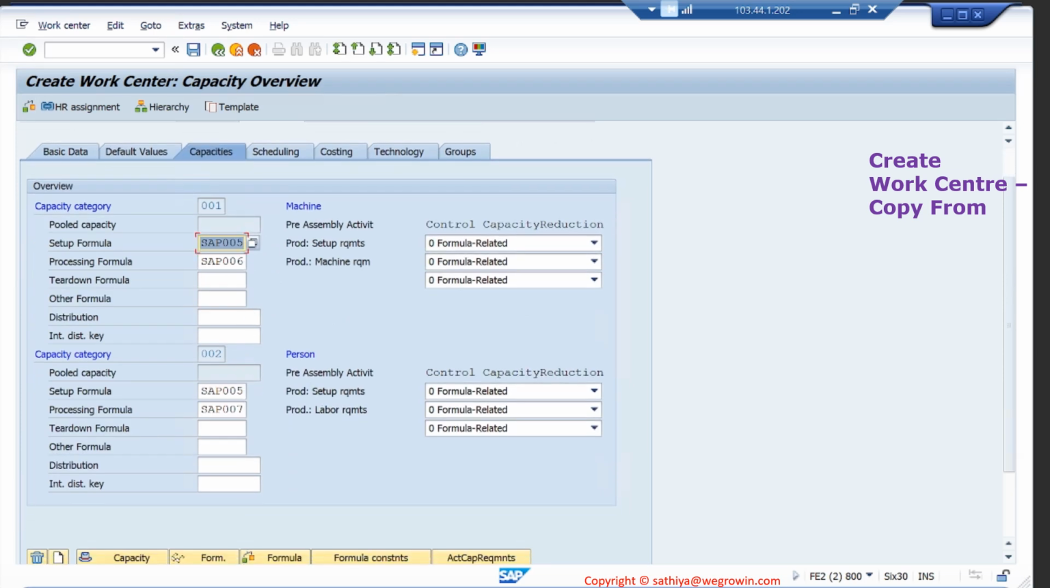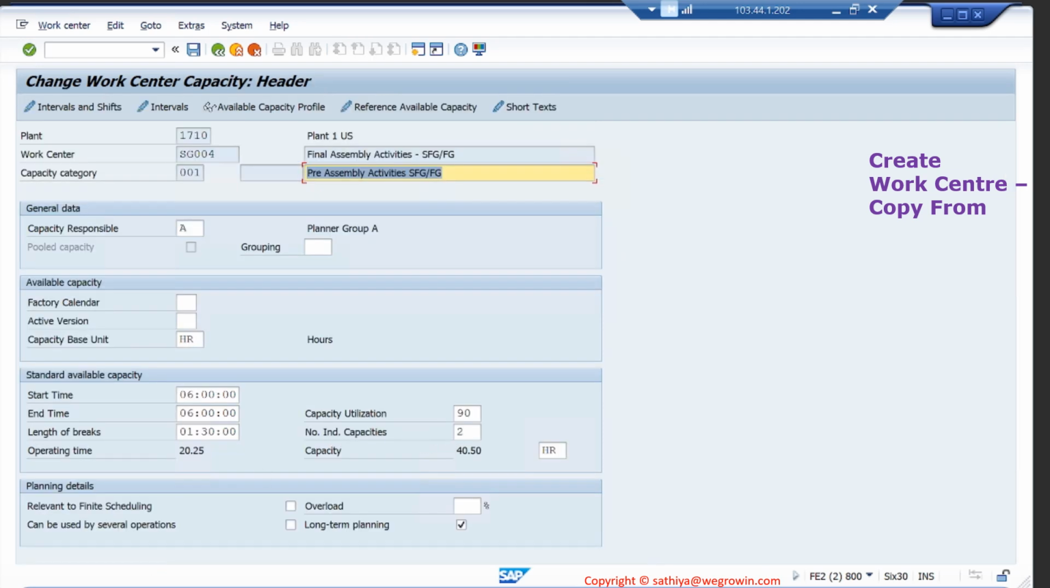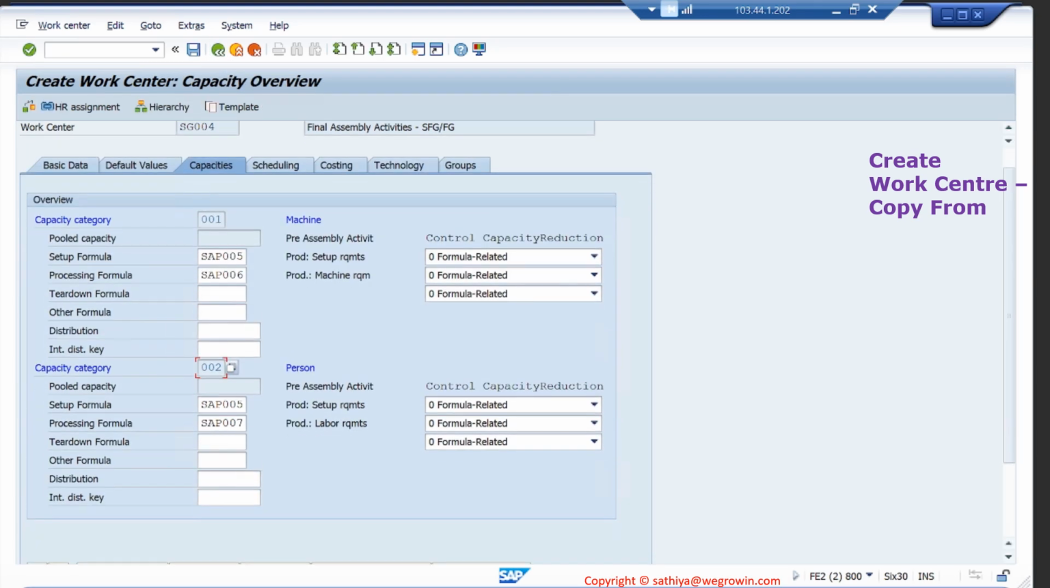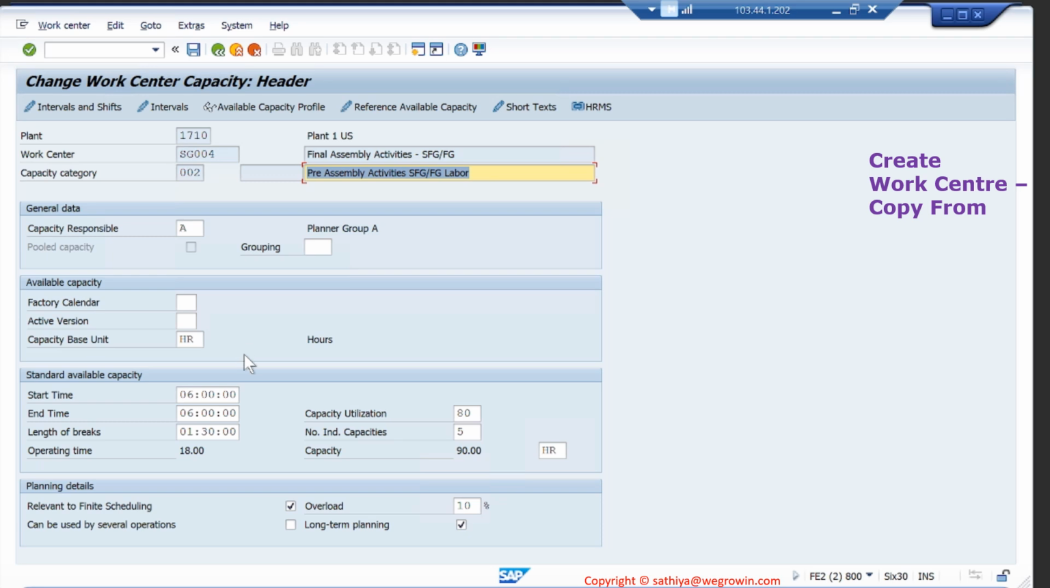Regarding capacities, I want to check the capacity because this is a different work center. Capacity may be different. I go and see the machine capacity. Here we have two machines, but I have only one machine for this work center. Because I'm copying from another work center, I have to be very careful when updating the details because some parameters may change. Similarly, for the person, the capacity may also change. I select person, I go there. Here we have only 3 people. So in the number of individual capacities, instead of 5, I update it to 3.